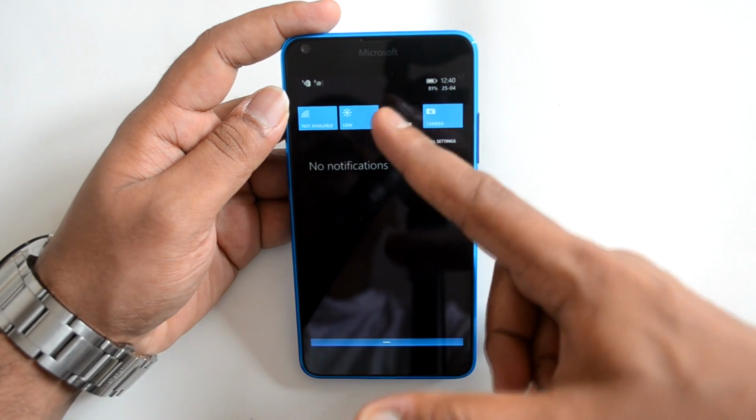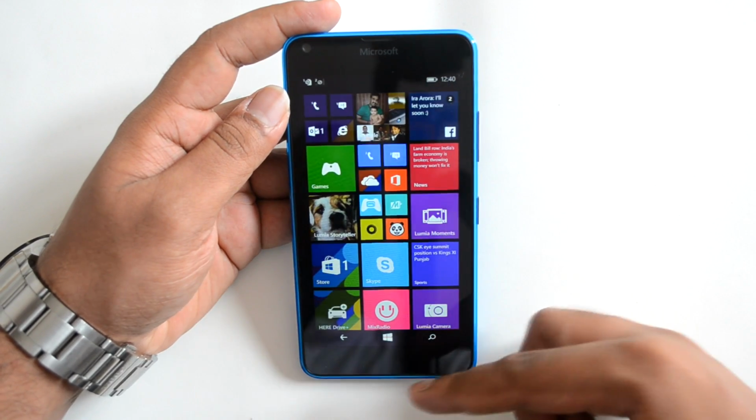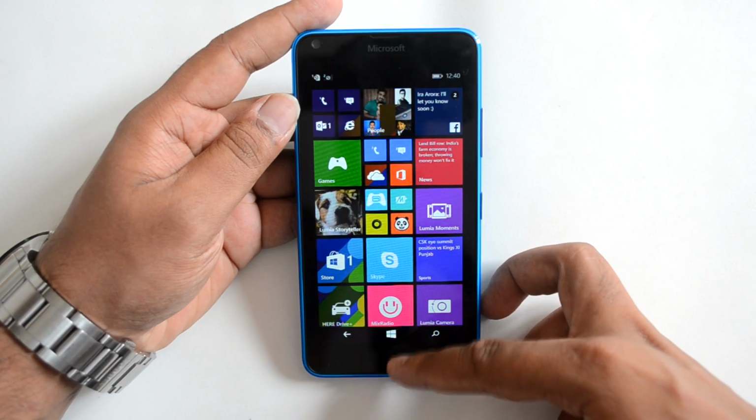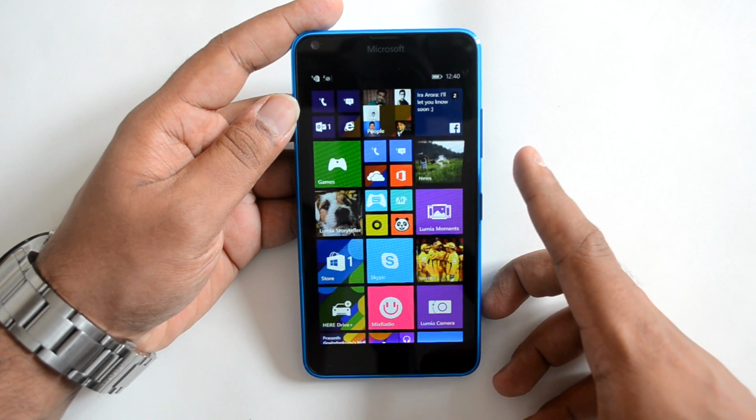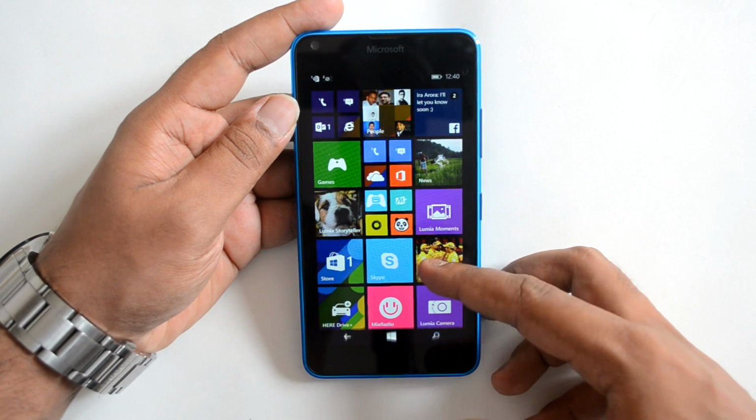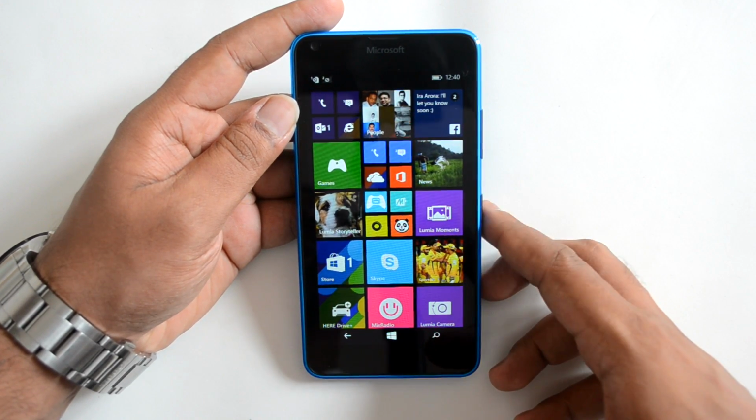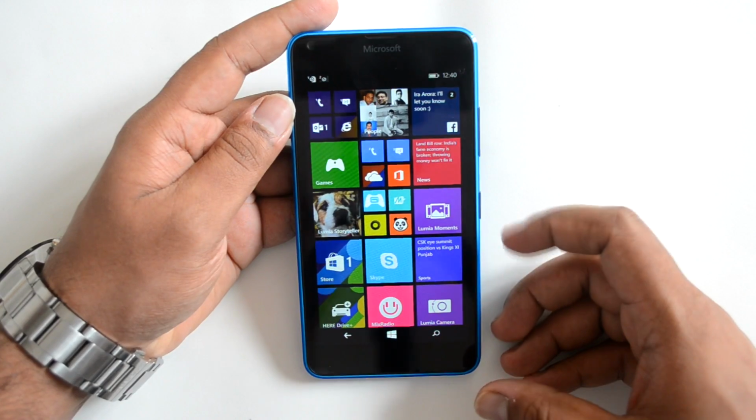So we have the settings and the quick toggles, and the on-screen buttons are again minimizable. If you just swipe from top to bottom, it will get minimized, and if you swipe once again, it will be available back on the display. So that's how you minimize the on-screen buttons.